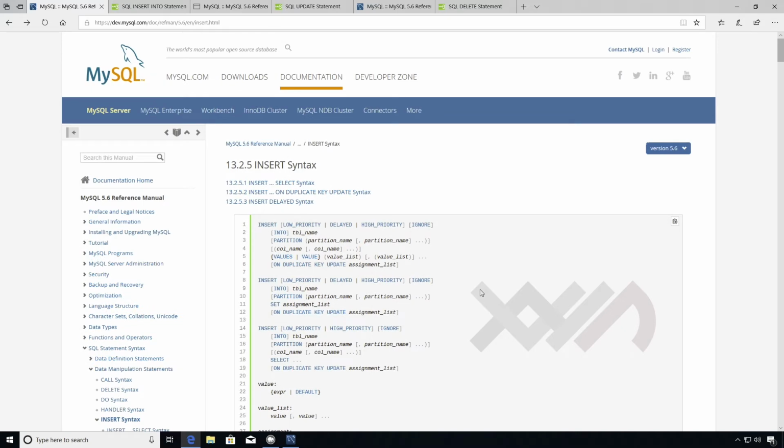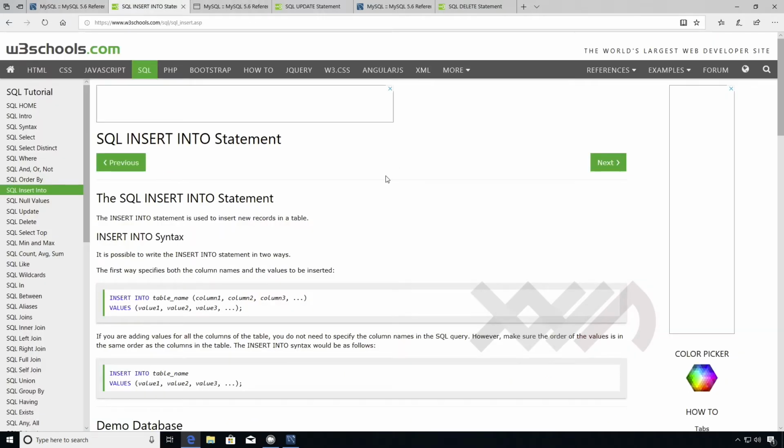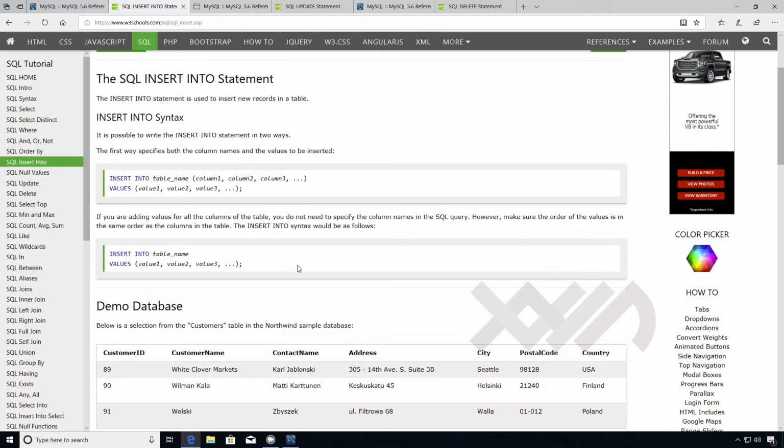Now there's also W3Schools, which gives you a simpler, a more basic syntax for the insert statement. There are two ways to go about this. If you want to insert a record into a table, either you can put the fields where you want to insert data to, or you can omit that part.